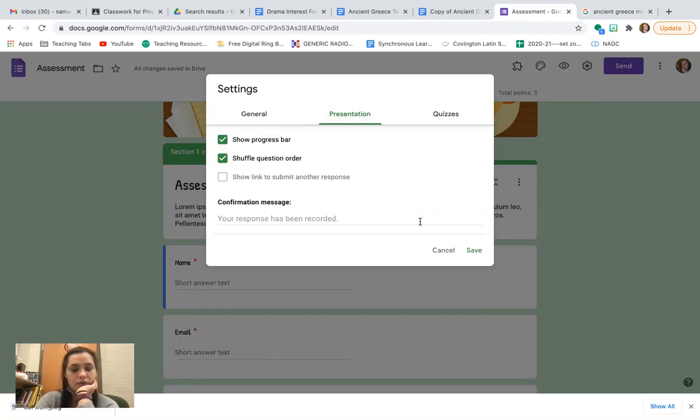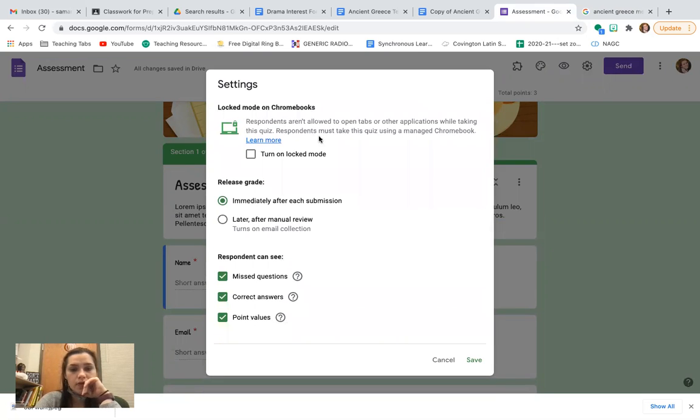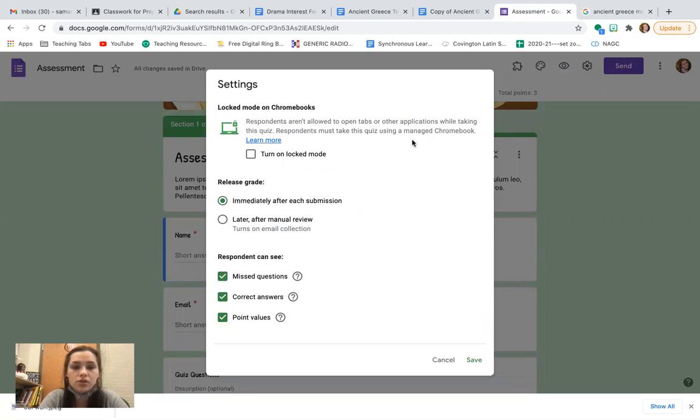I like to shuffle the question order when it's all multiple choice, but not when there's those fill in the blanks because I think it just messes with it. Locked mode for Chromebooks, so they aren't allowed to open other tabs if they're using all school Chromebooks. If you're not using a school Chromebook, they can't do that. And I have kids that have non-registered computers that they prefer to use, so I'm not going to use that.